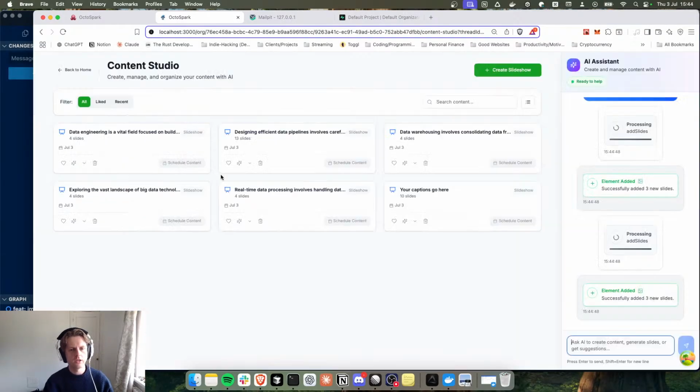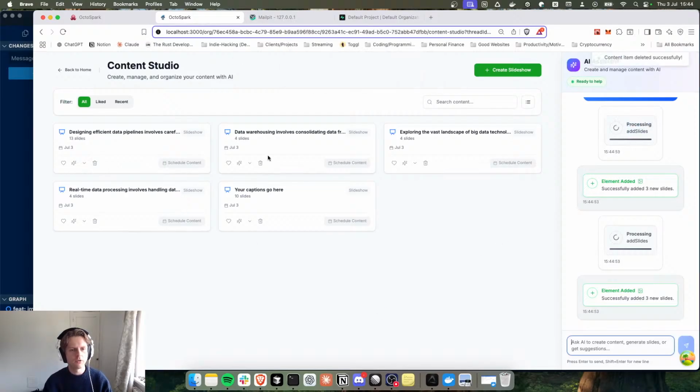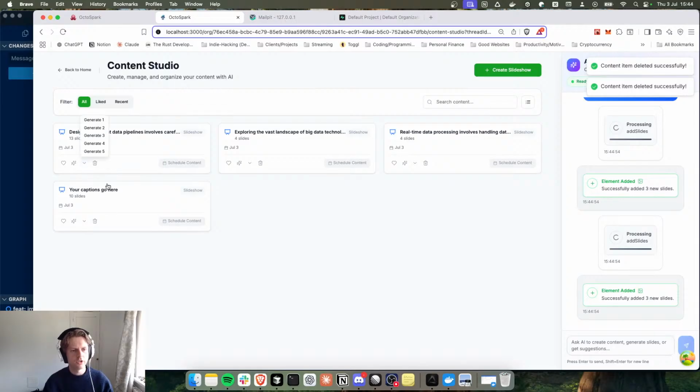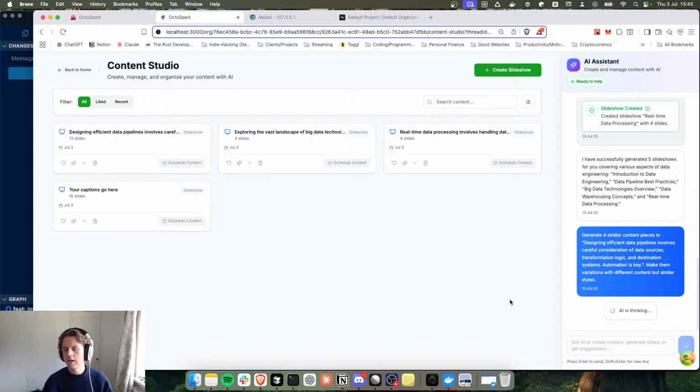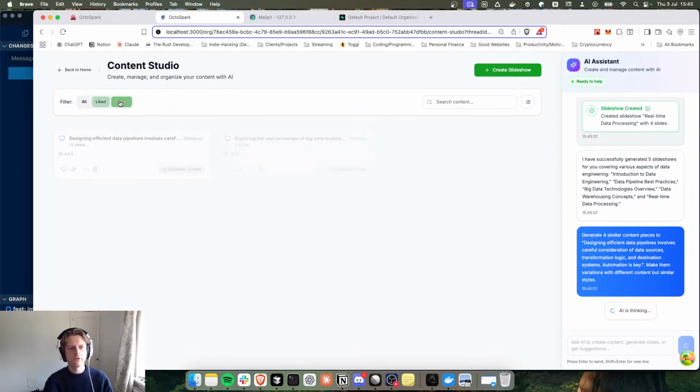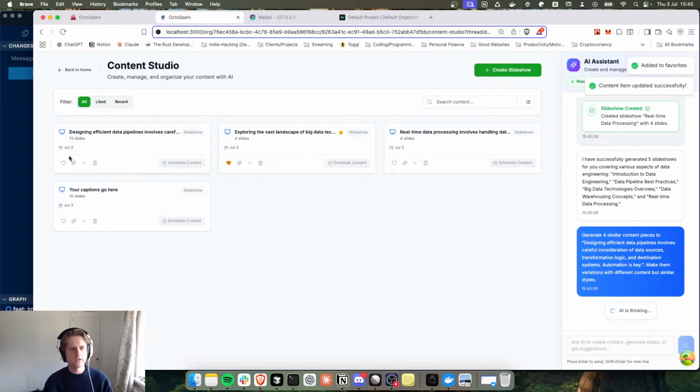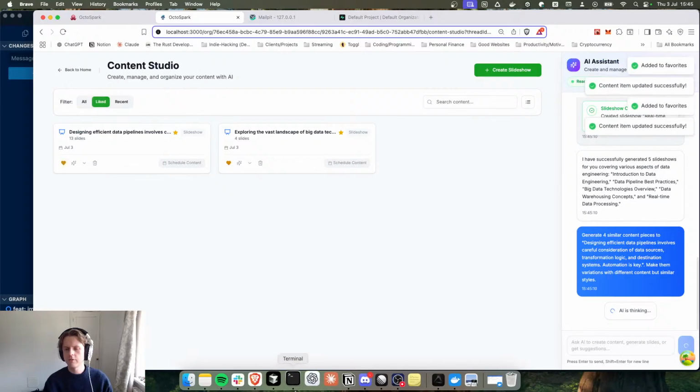So you can see, you can easily get the chat here. We've got a couple of things to fix here, and you can also delete items. You can regenerate specific pieces of content. So we can regenerate a piece of content, and then that will just generate specifically more slides, which is all good. You can also flick between liked, recently, recent ones, that kind of stuff.